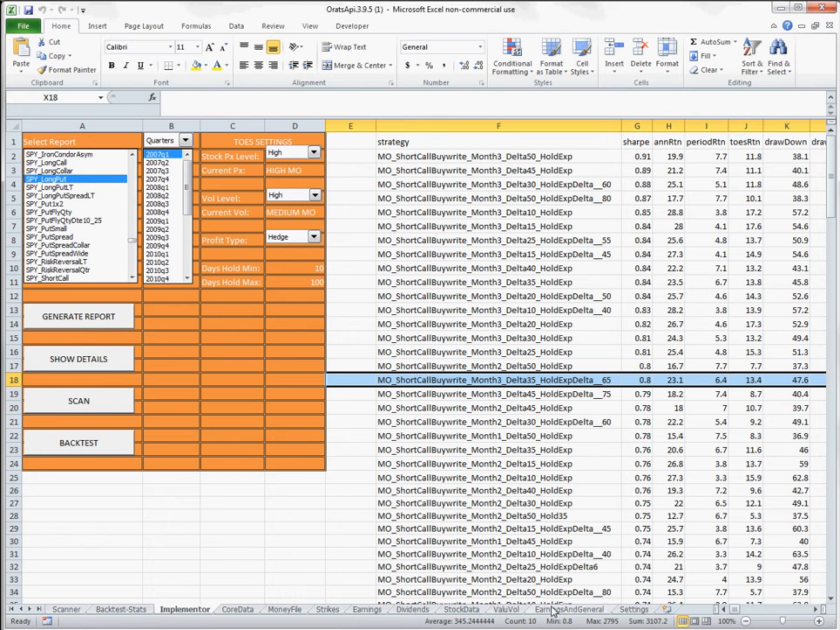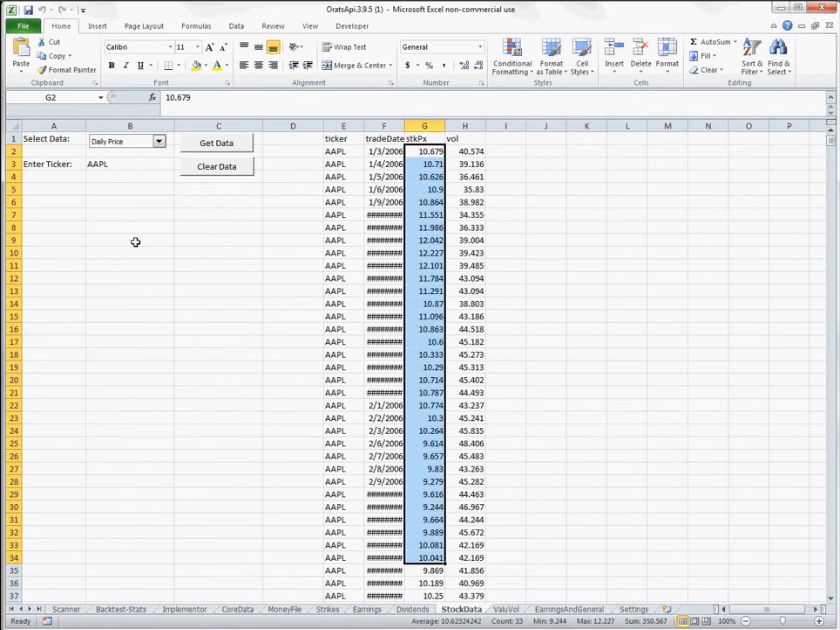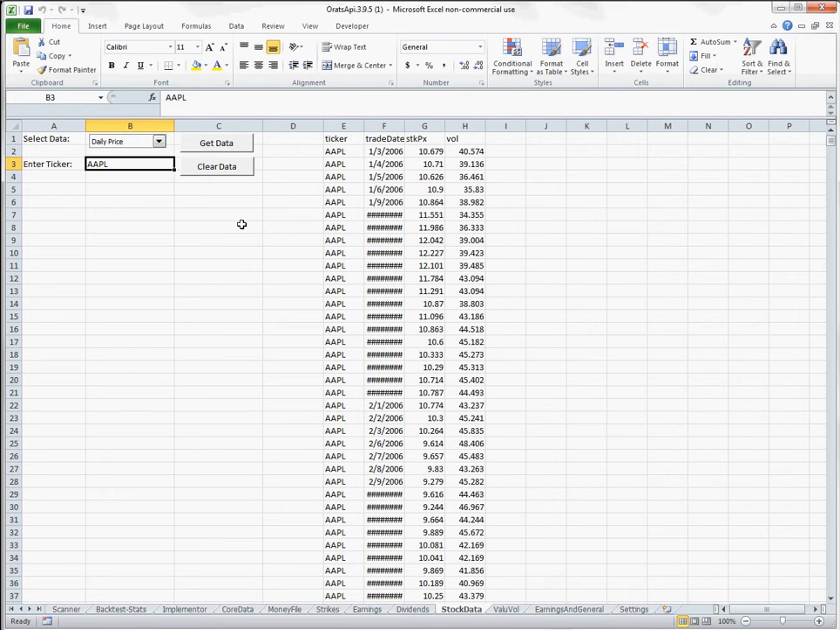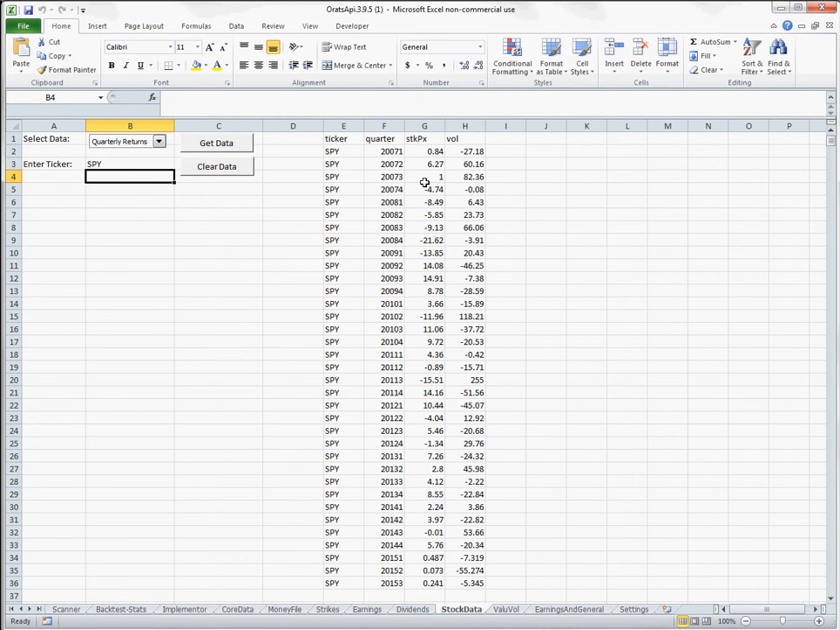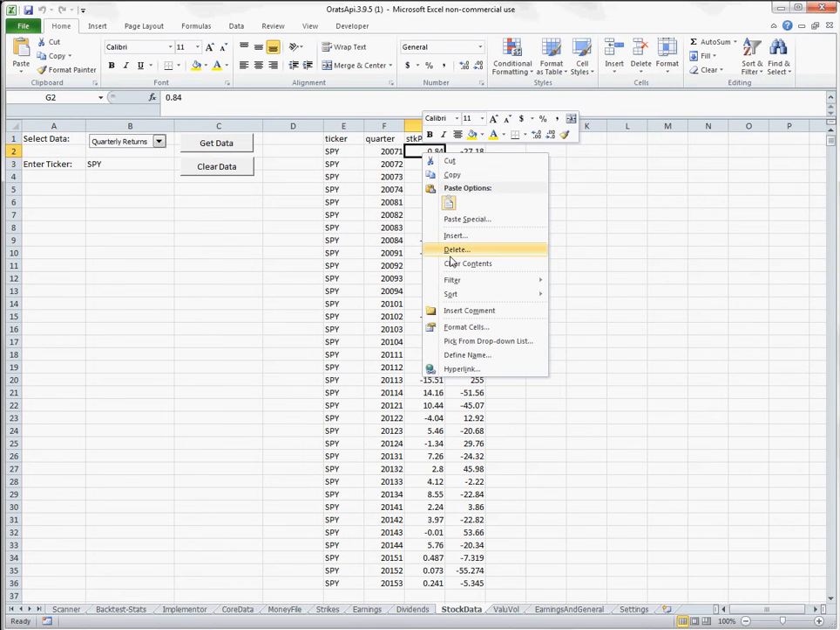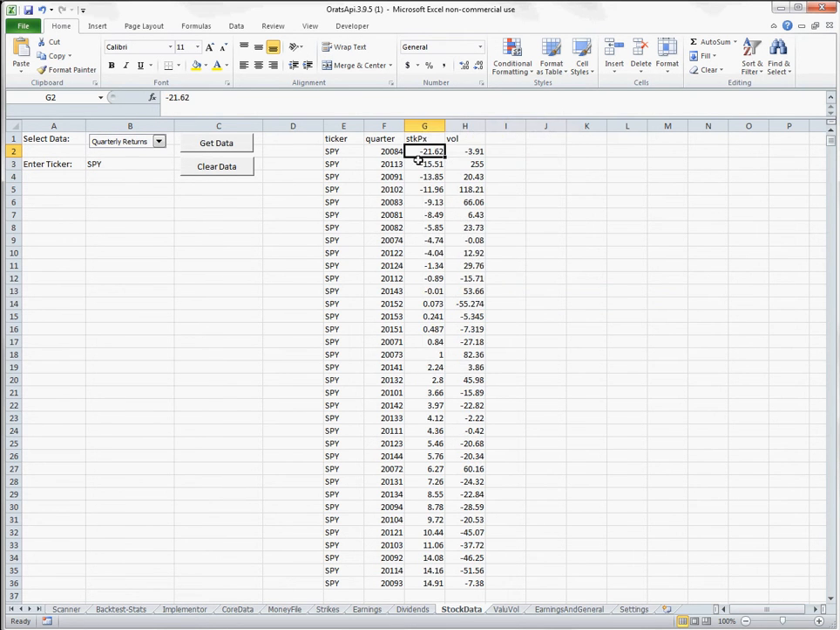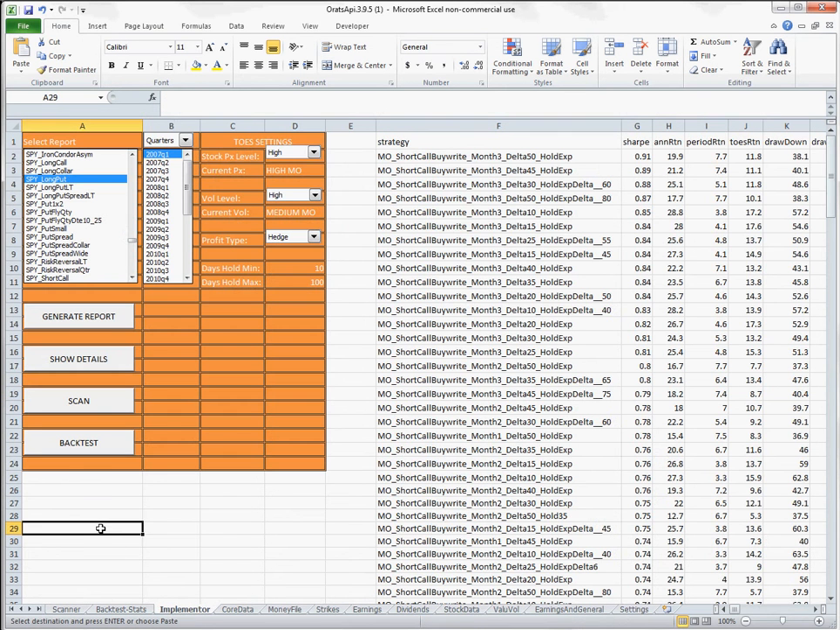We could go to the stock data tab, type in SPY, and look at the quarters. And I could sort this from smallest to largest, and I want to use these quarters where the stock was down more than 10%. So I'll just copy that over to the implementer.